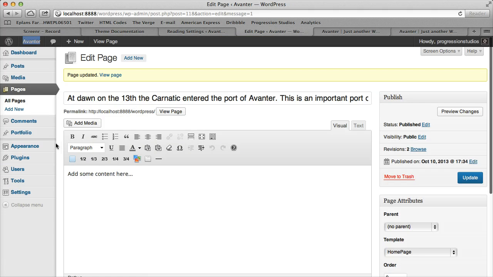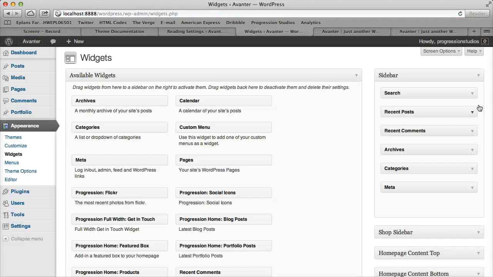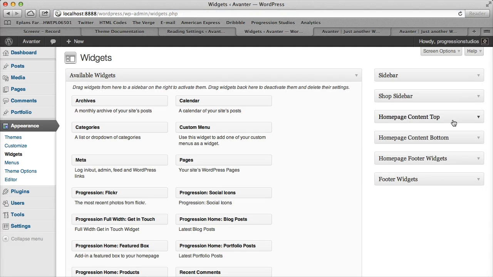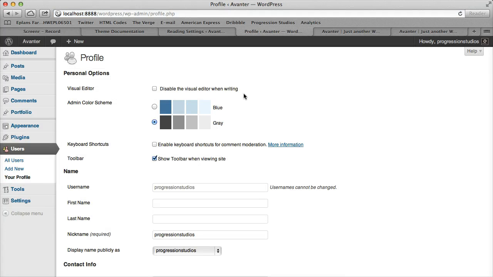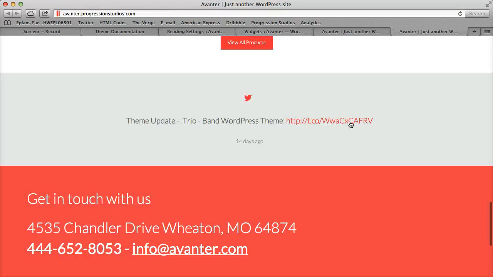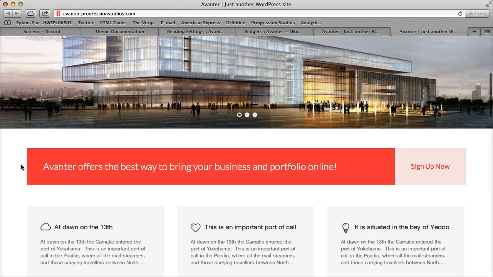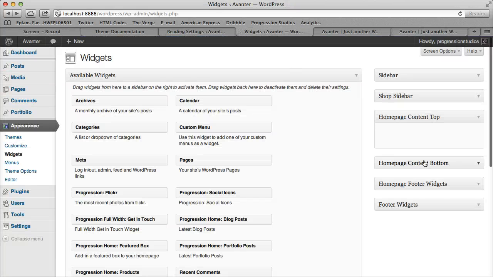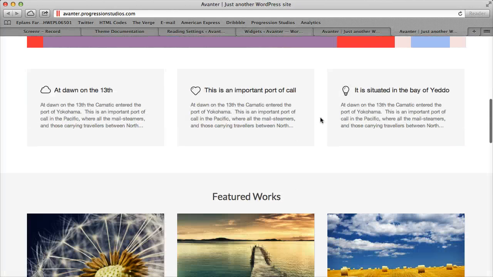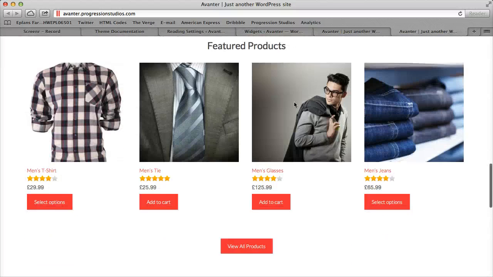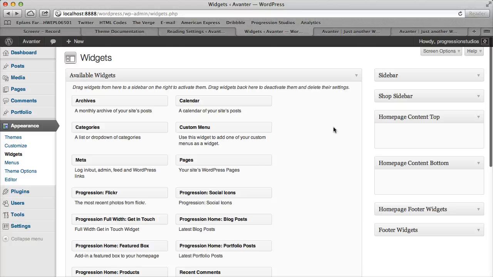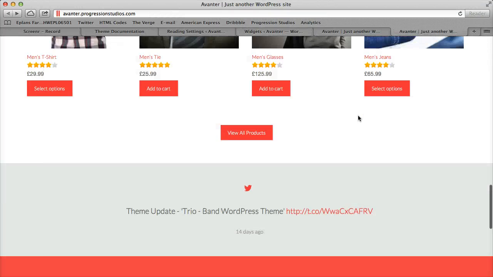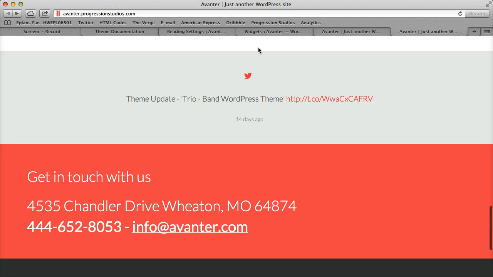And to make that a little bit clearer, go to your widgets, and you can see there's homepage content top. Sorry, I clicked one too many. And if you go to this area right here, this is where the homepage content top is. Then the homepage content bottom is where these widgets are pulled in. And then the homepage footer widgets is where these two widgets are pulled in.